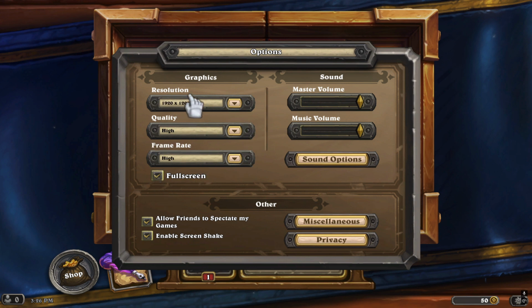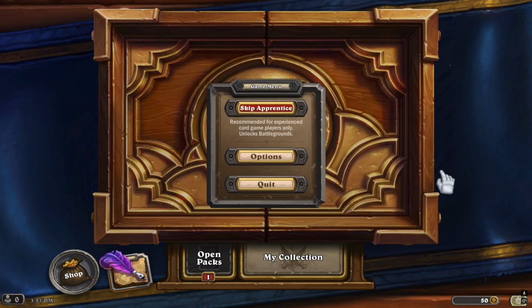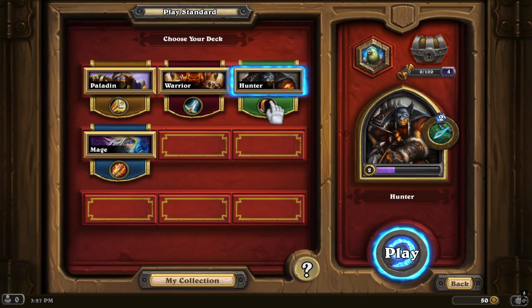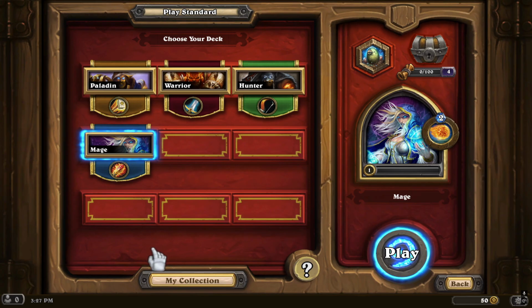After changing and setting up all of these graphic settings, you can go back to your game, and these settings will be applied to your game right away. You can now start to enjoy your game, and the settings have already been applied. And there you have it. That is how easy it is to change your graphics settings on the Hearthstone game.